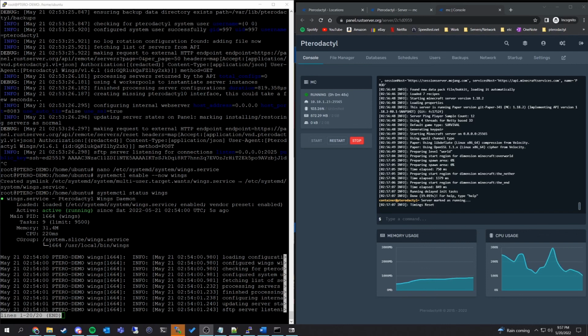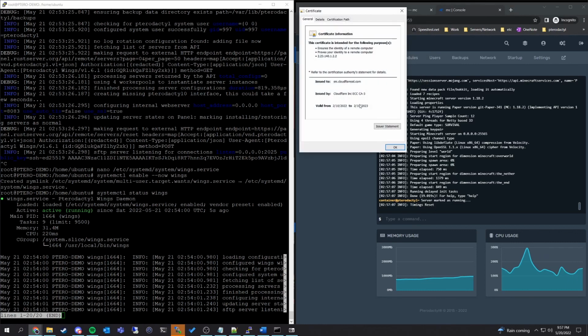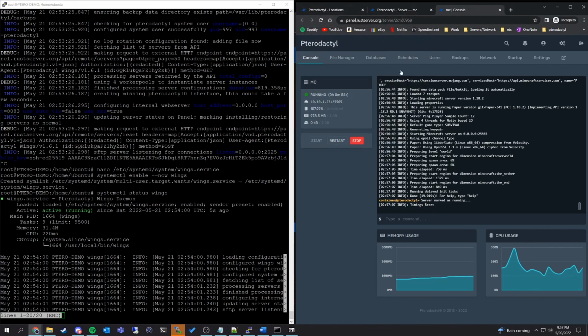And with that, as we can see, we've got a fully running Pterodactyl server with wings installed. It's protected with Cloudflare and it has a signed certificate and it's fully accessible.